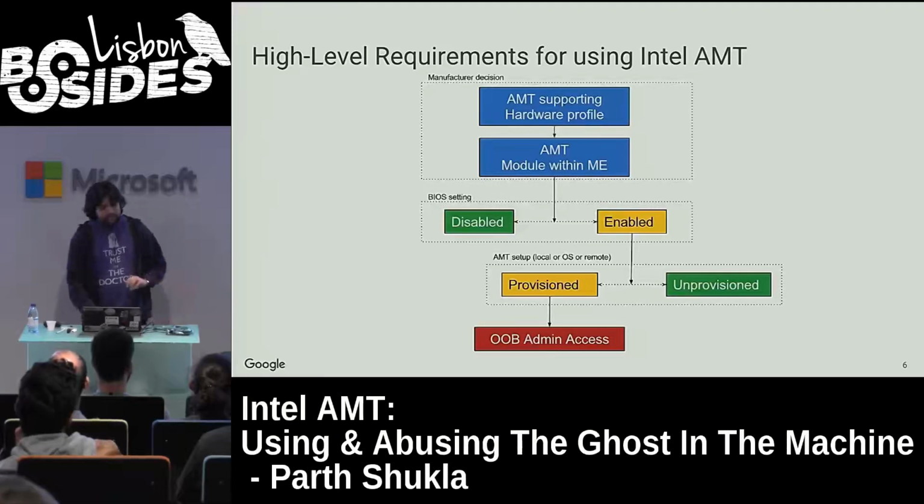Just because it's enabled in the BIOS doesn't mean it's usable. It has to be provisioned for it to be usable. What does provisioned mean here? It means to activate any of the AMT interfaces for usage. To do that, you need to do a bunch of bare minimum settings that must be set, and the process of setting those settings is called provisioning. And what those settings are depends on how you provision it, the method which we'll talk about next.